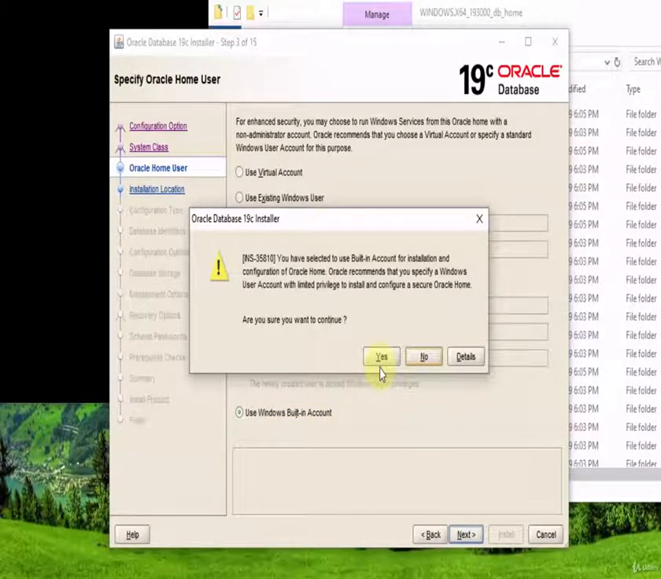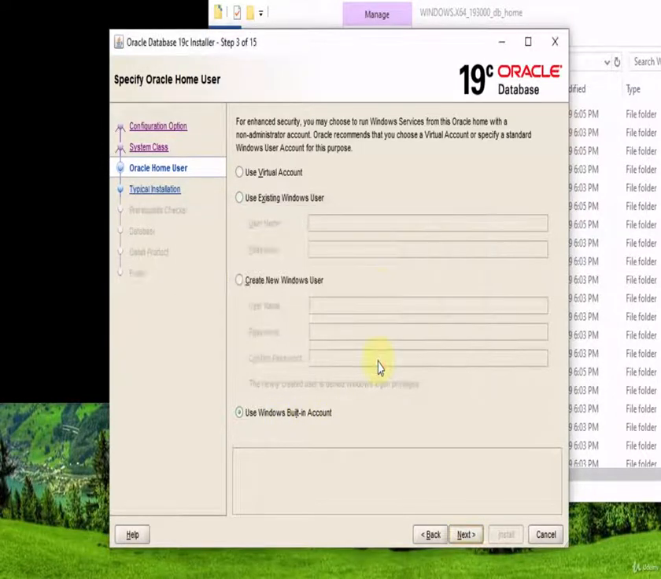As you can see, the installer showed me a new prompt window to warn me about the account. It wants us to create a new user for the Oracle database and limit its privileges. Since we will use this database for personal use and training, I basically selected Windows built-in account to have an unlimited control over my database. So I simply click on Yes and continue.